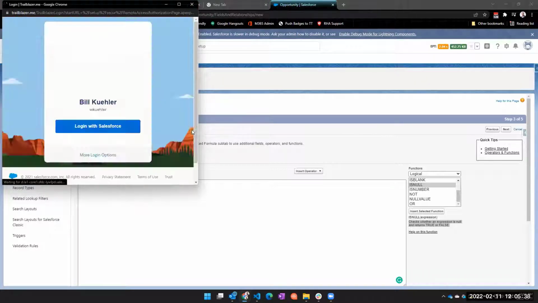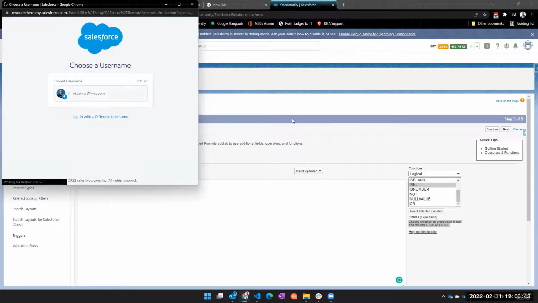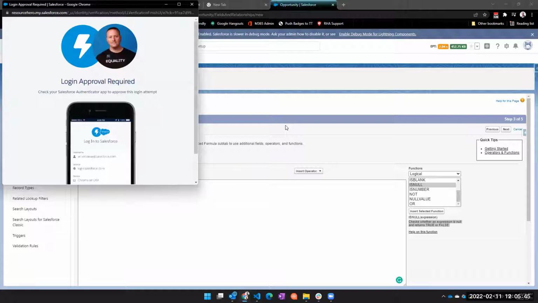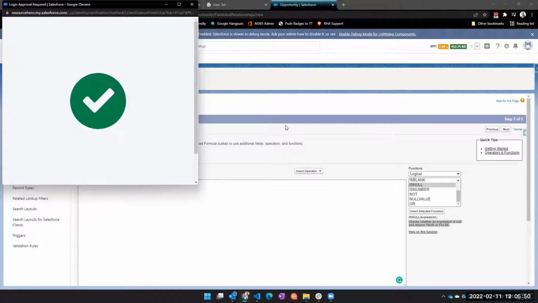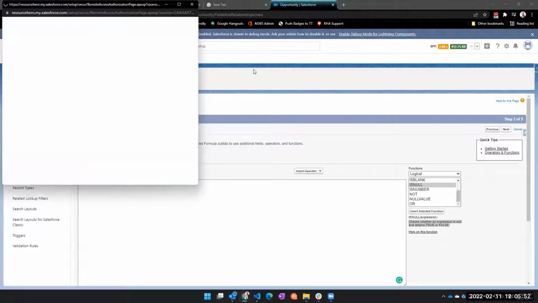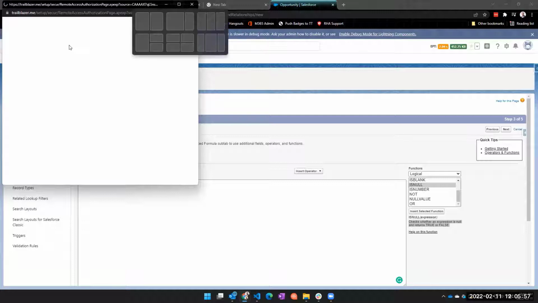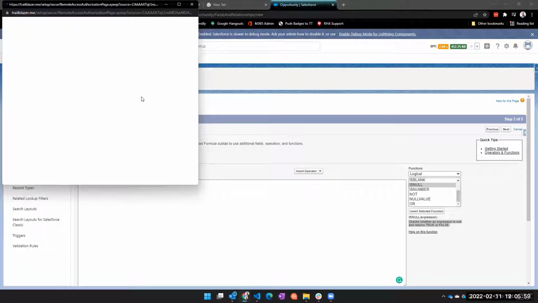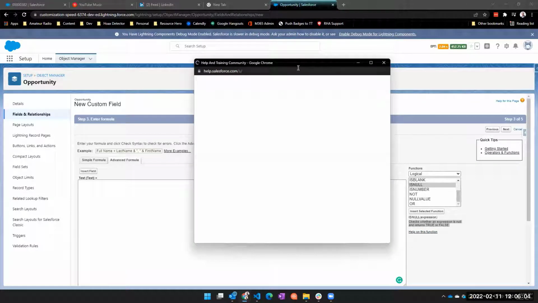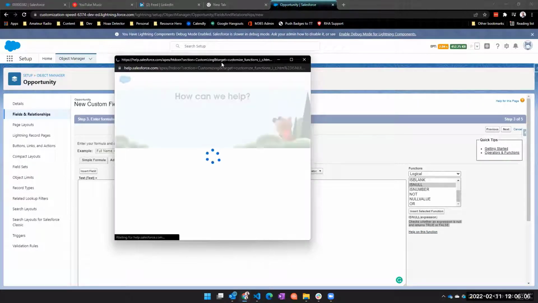I have no idea if I can log in. This is a scratch org that I'm in here, so I think that's why it's yelling at me. All right, so 15 layers of authentication later, I should be able to get to the help and training site. I don't know why that's password protected, but I guess it is. Any second here.